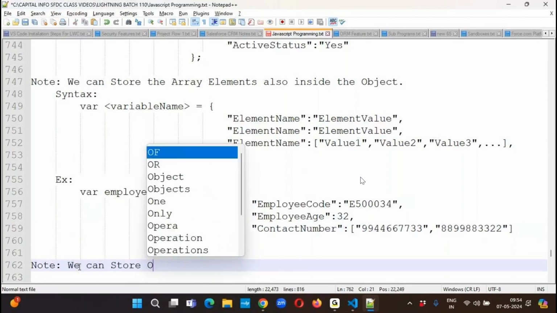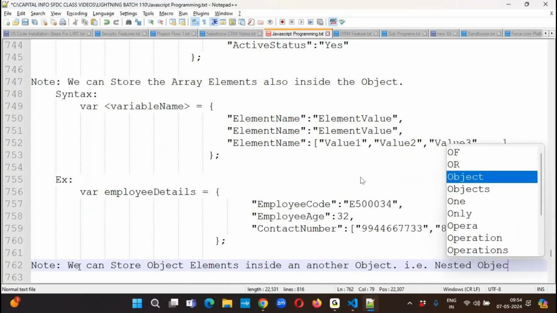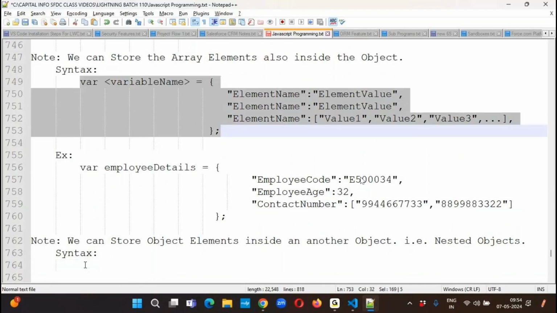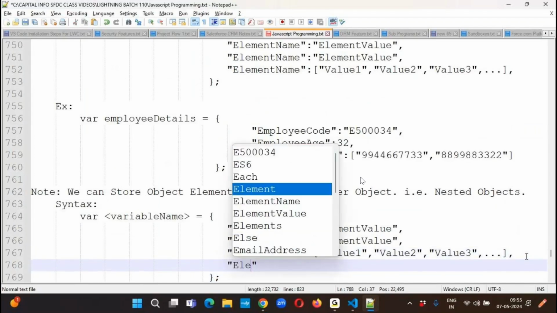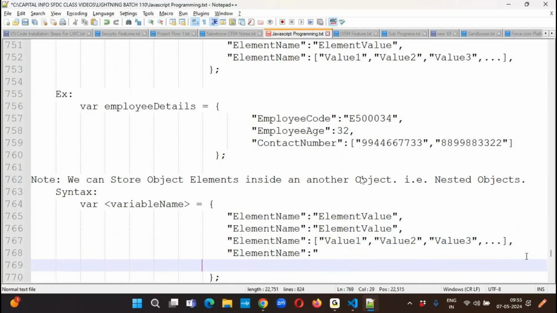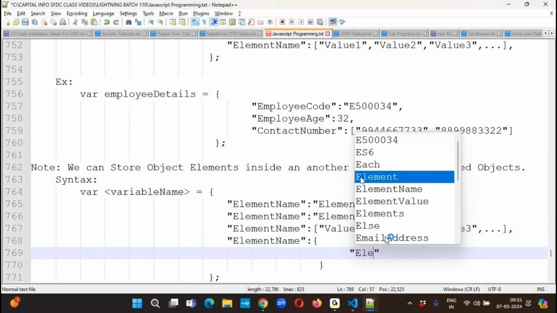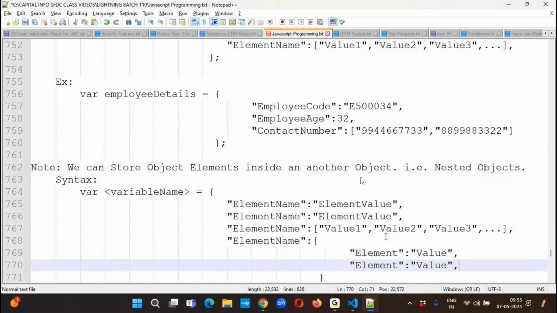We can store object elements inside another object. That is nested objects. Syntax: we can use the same. Here we can specify the element name, we can specify the element and the value, element and the value, like that.